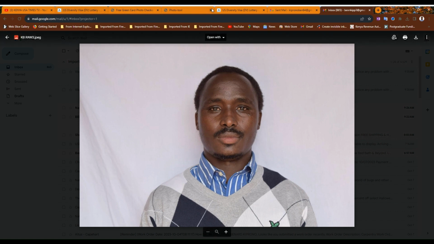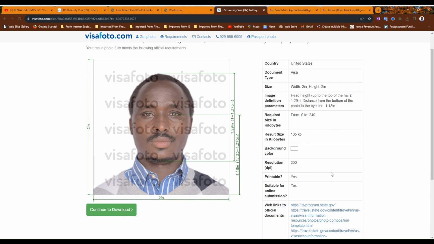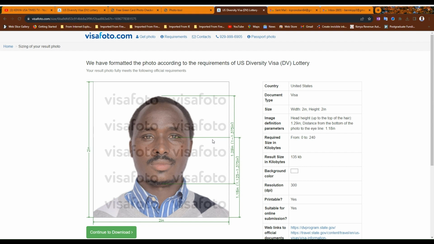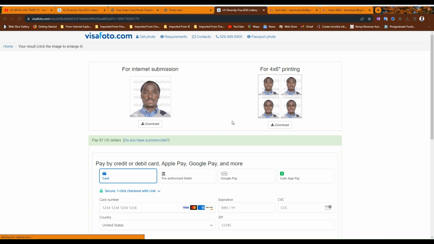But when you see DV Photo Checker, now Visa Photo, this photo has been edited. It now meets the required specification. Yes, 2-inch square, 135 kilobytes, yes, printable, and so on. And then the background has been changed. Even the head is not over 65%, so it's good to go. So what you do now, you go to download.